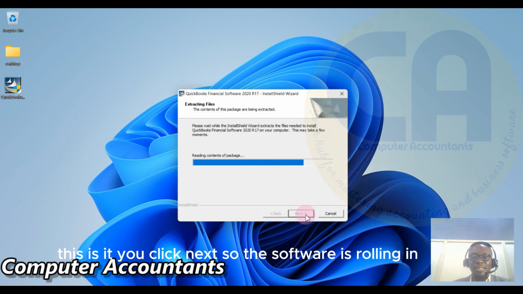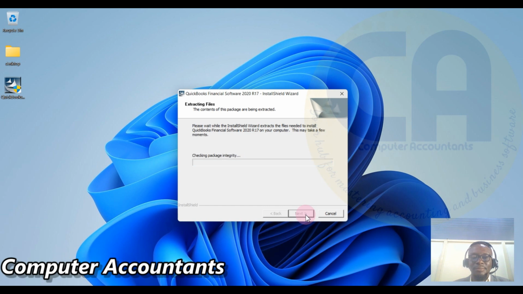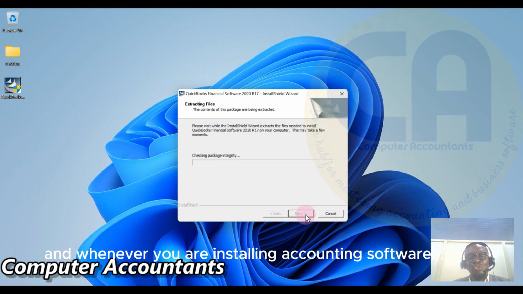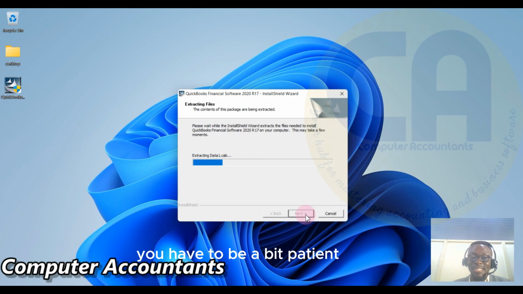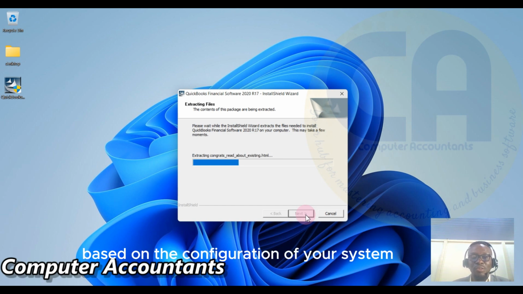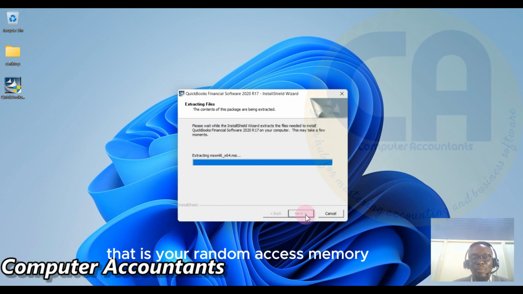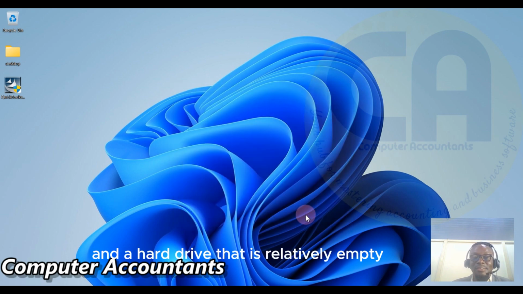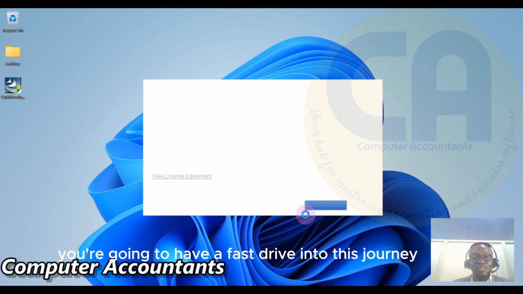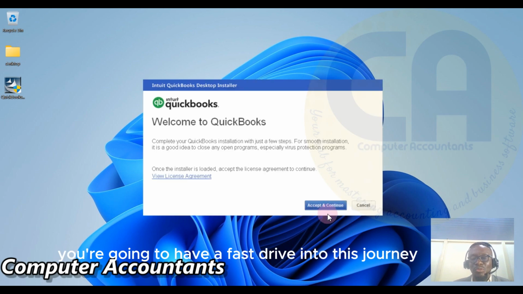So the software is rolling in. And whenever you are installing accounting software, you have to be a bit patient. Sometimes it takes that long based on the configuration of your system. If your RAM is not that high, then it's going to be a bit slow. If your hard drive is so filled up, it's going to slow it down. But if you have a higher RAM, that's your random access memory, and a hard drive that is relatively empty, you are going to have a fast drive into this journey.